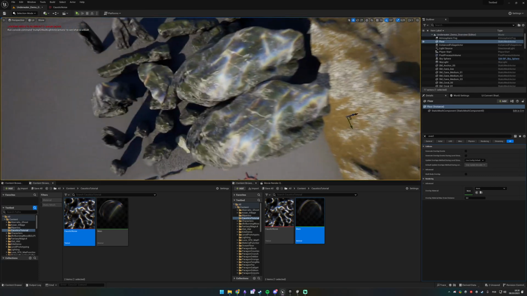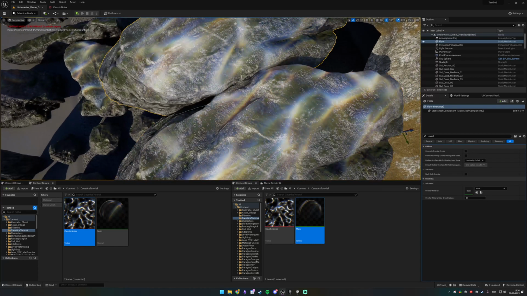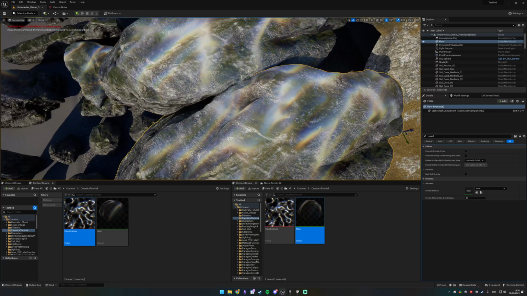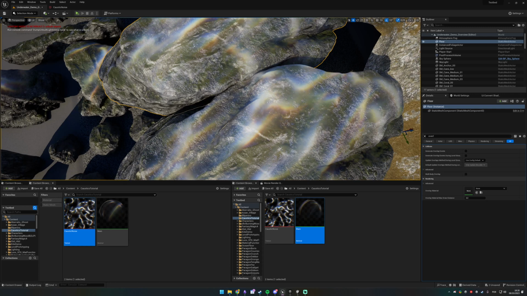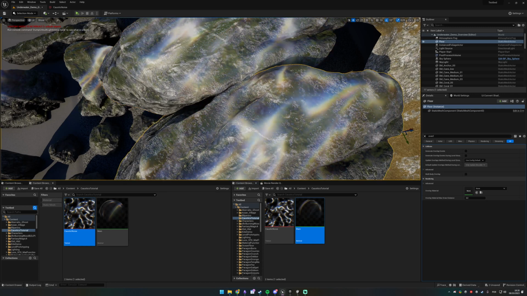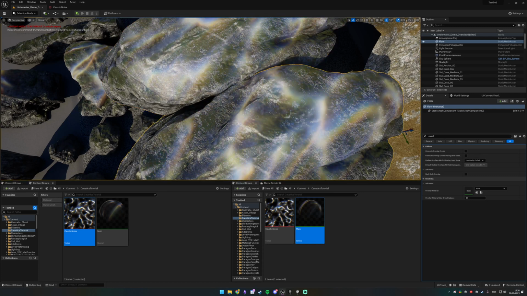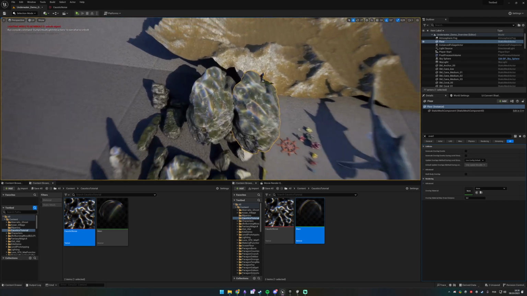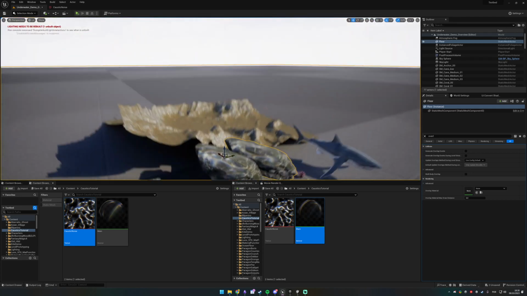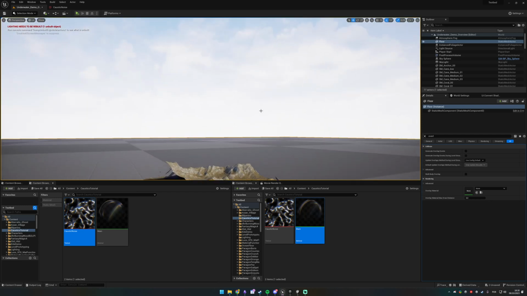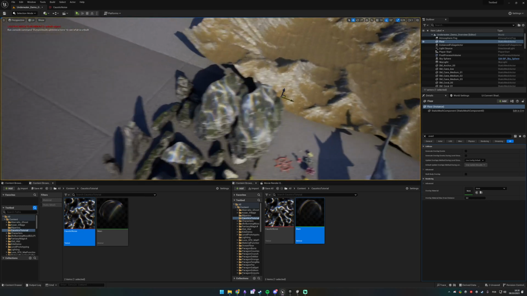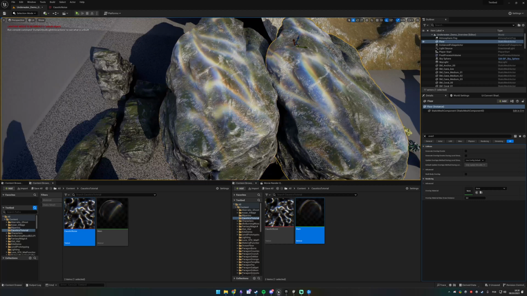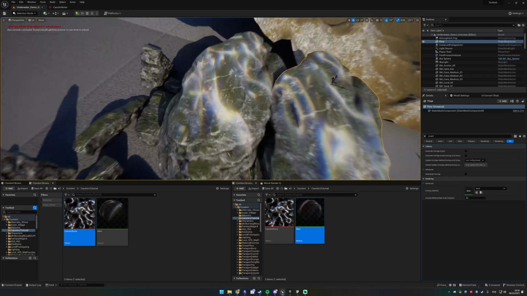Something else, if I duplicate this rock and I kind of move it over here, you're going to notice that these caustics are actually aligned to world space. So as they move about, you can see here that they kind of follow each other and the pattern completes itself. Now this is relevant because if you think about how it works in real life, it makes perfect sense, right? The light is hitting from the world and casting rays, and the refraction from the water is what causes these caustics to appear. So this makes perfect sense.